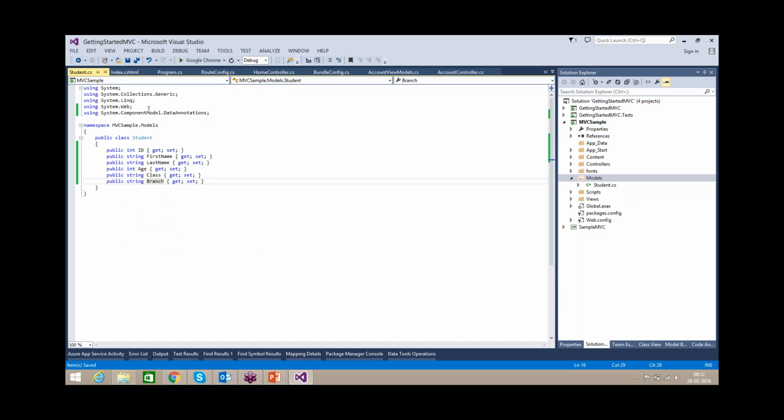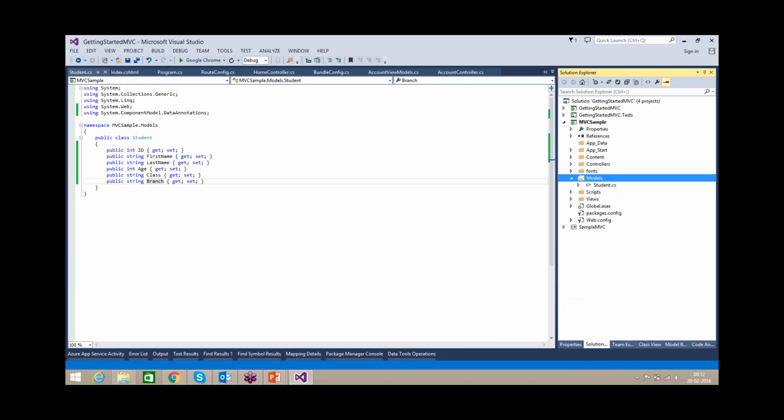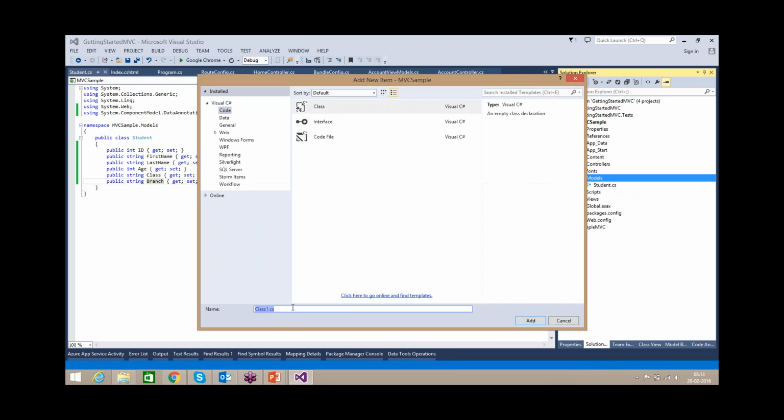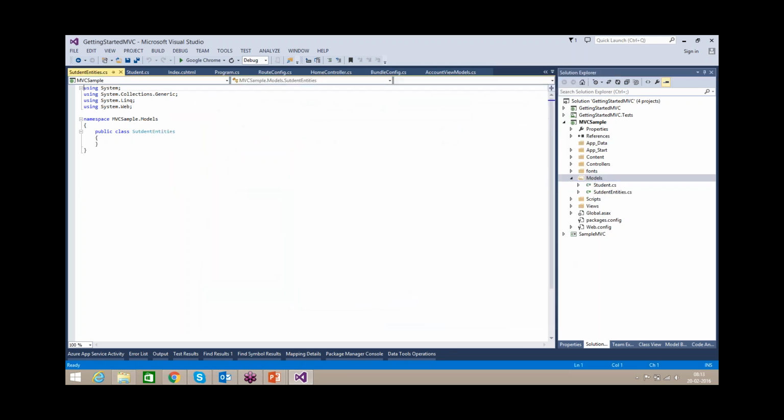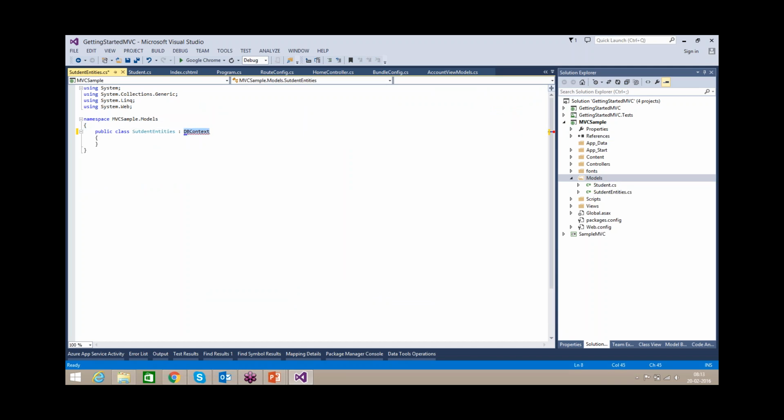Okay, this one I created, and then in Models I will add one more item called StudentDbContext, or StudentEntities, which I am creating. This one I will derive from DbContext.